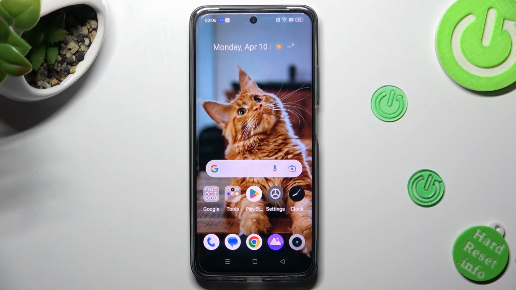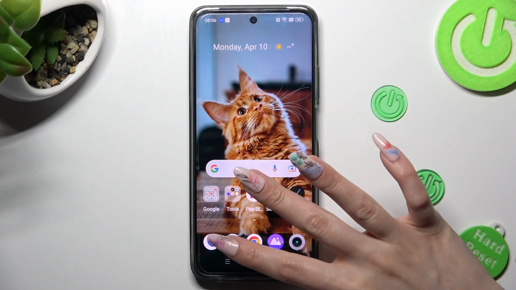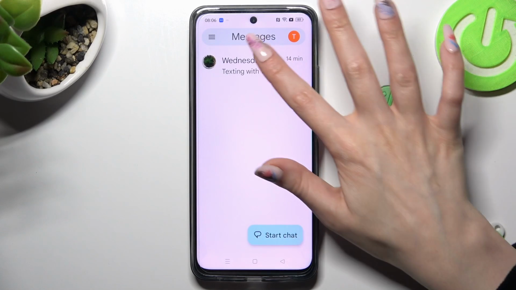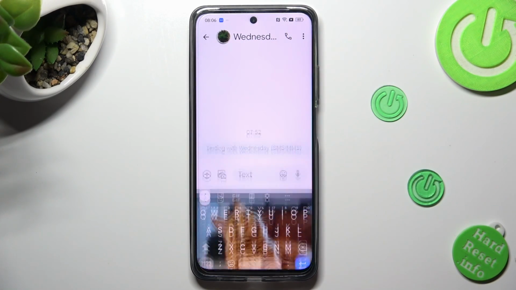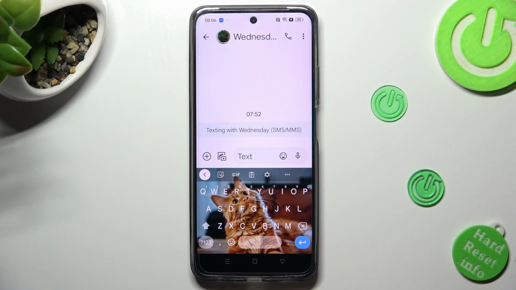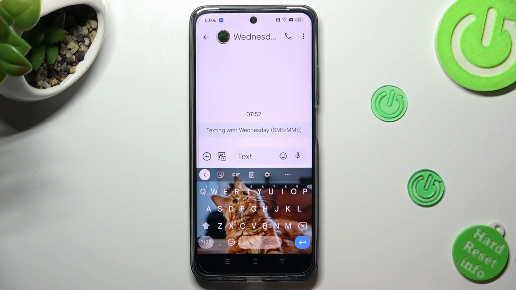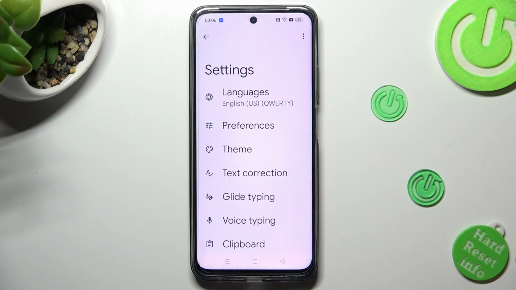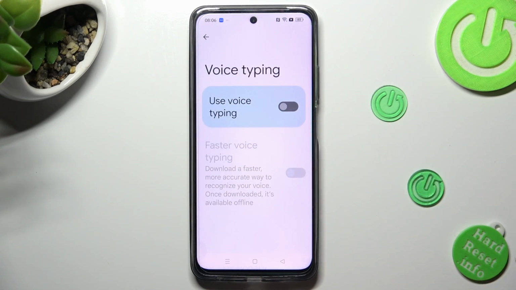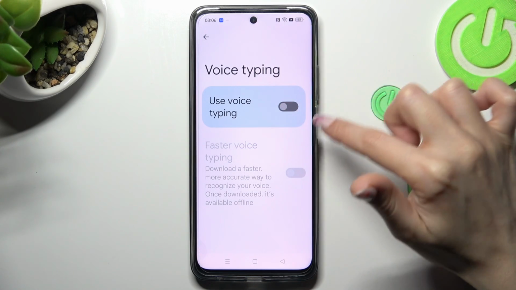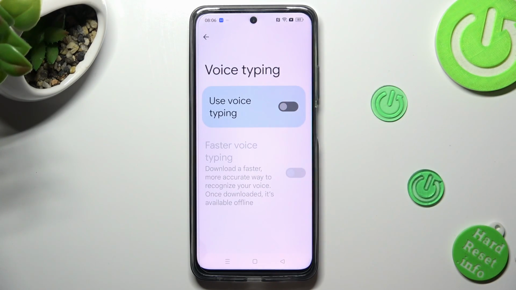First of all, you need to access your device's keyboard. If the microphone icon is not visible at the top right corner of it, select this gear one, tap on voice typing, and click on this gray switch next to use voice typing to enable it. Then go back to your keyboard.